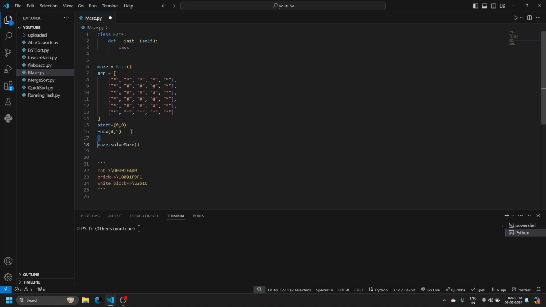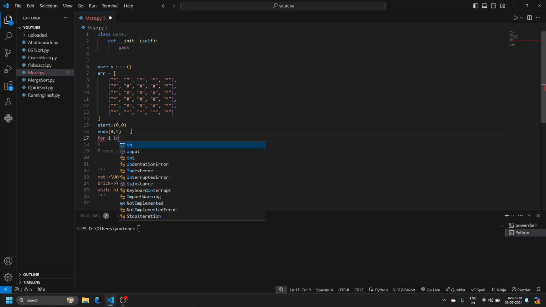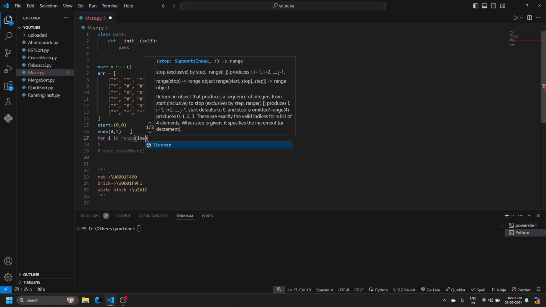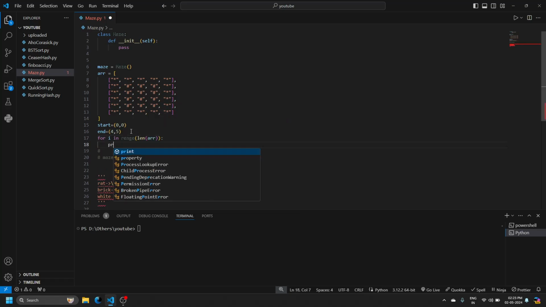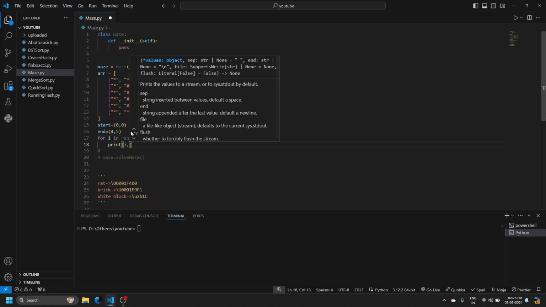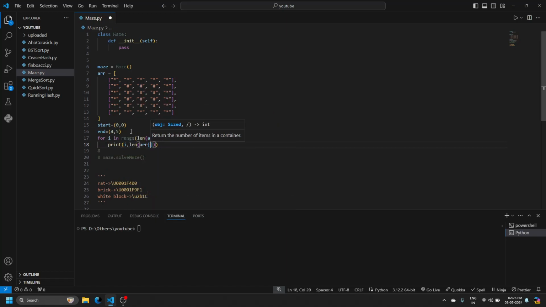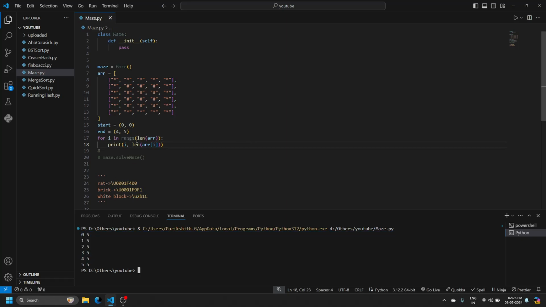If you are confused about the values, do one thing: for i in the array, print the i value and the length of the array at position i, and you will see it starts from 0, 0 and goes till 5, 5.